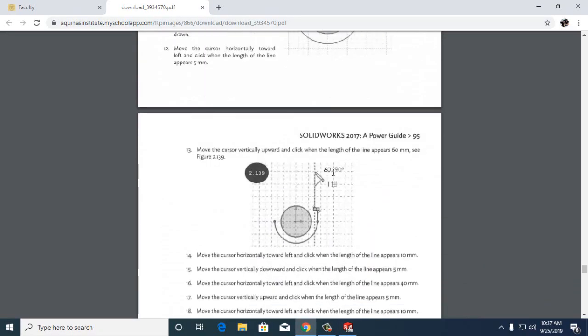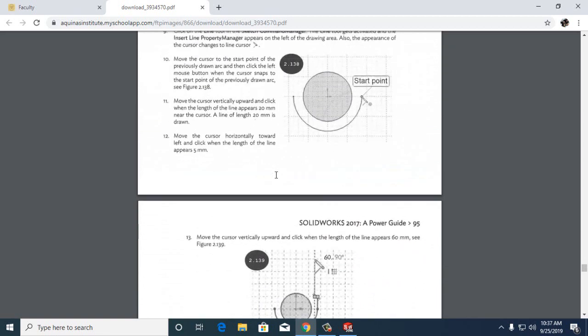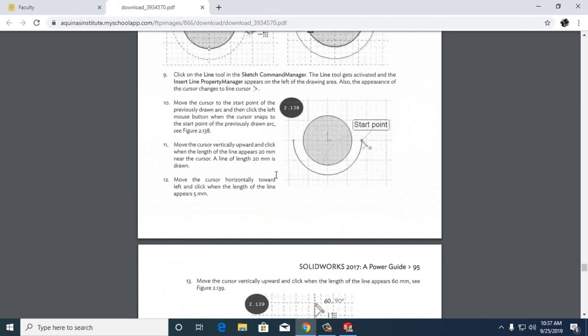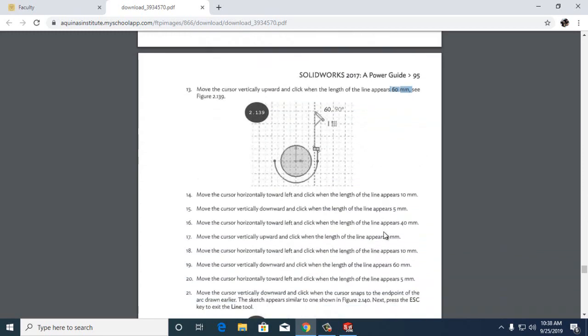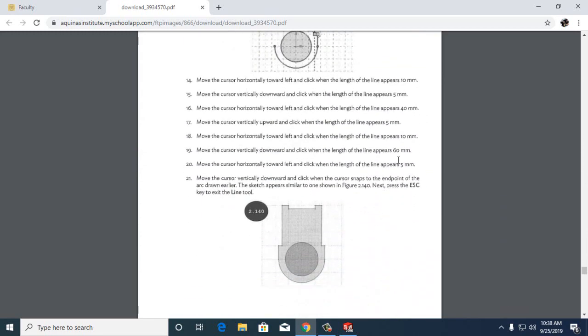Start point, swing it over. Now we're going to come over 5 millimeters towards the left. And then we're going to go up 60 millimeters. Then we're going to go over 10 millimeters, down 5 millimeters, over 40, up 5, over 10, down 60, over 5. So I'll show you, we're going to make this shape. I'll show you this right here.